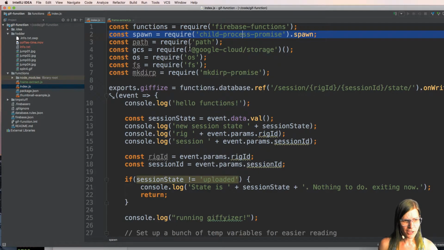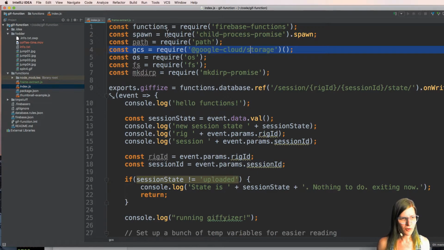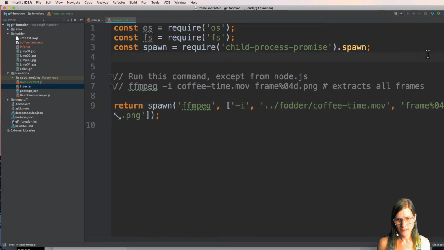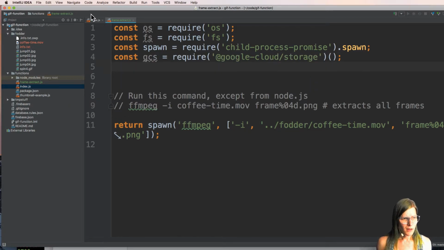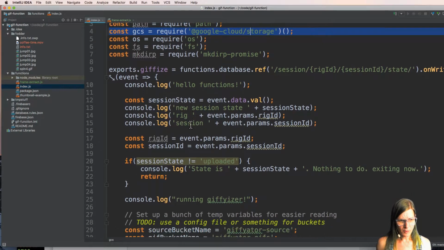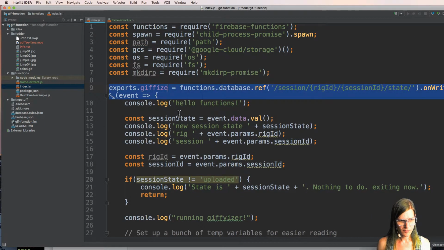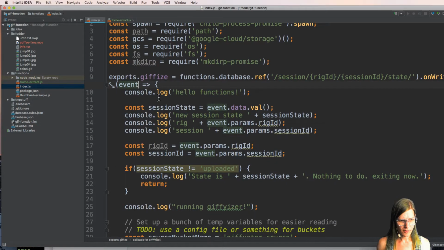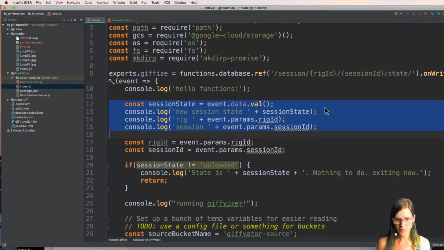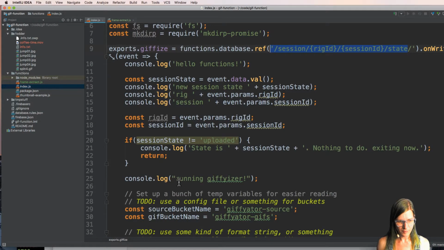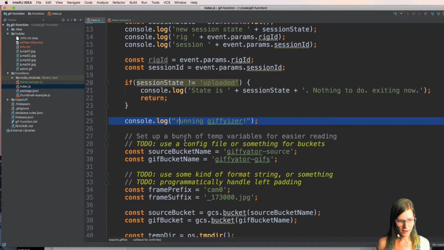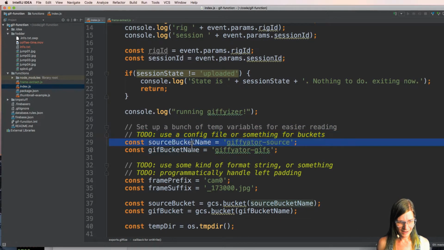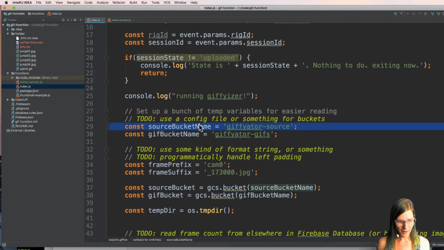So if we go back in index.js, we need storage, which we already have ready to go. We have index, back from index. What else do we want? This one is getting a bunch of identifiers from the Firebase real-time database write event. It's going to run Giphizer. Hard-coded bucket names, which is something I'll probably copy over.